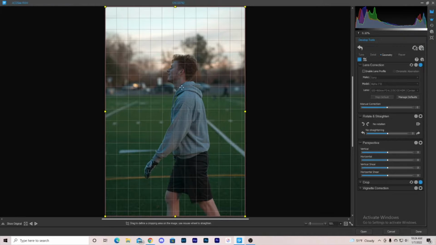Now I like the crop how it is, but I think with this program there's a bit more options in terms of how you crop your image compared to what you can do with Lightroom, that's also a nice feature.